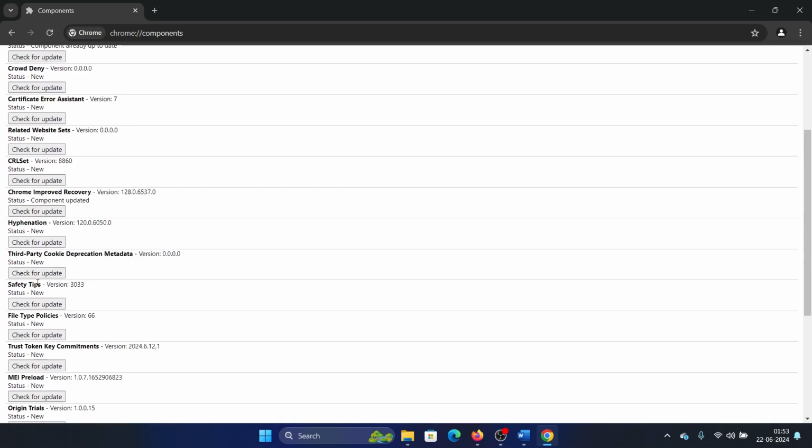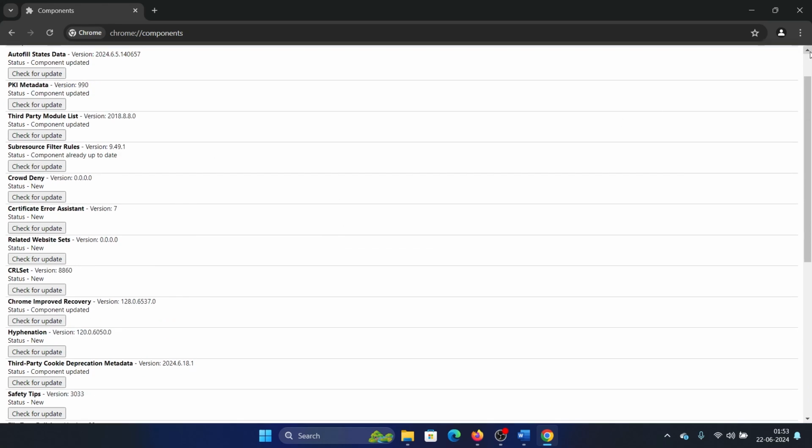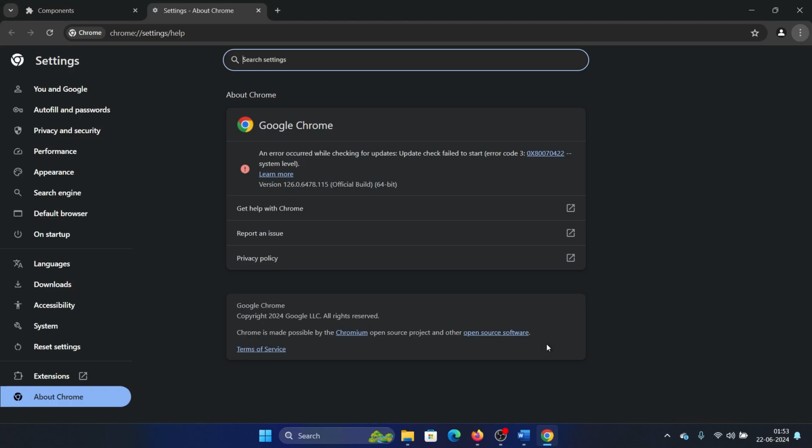It's important because we can always update Google Chrome, but if you wish to specifically update some component which is not updated using Google Chrome, you can do that as well. But here's what I do usually. I'll click on these three dots at the top right corner. I'll select About Google Chrome and it will update Google Chrome.